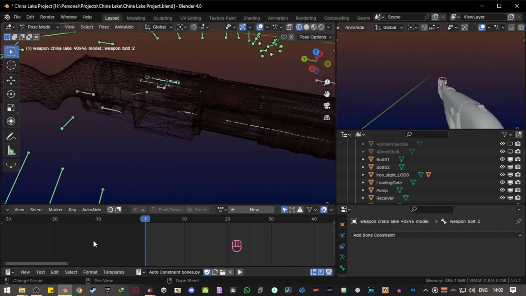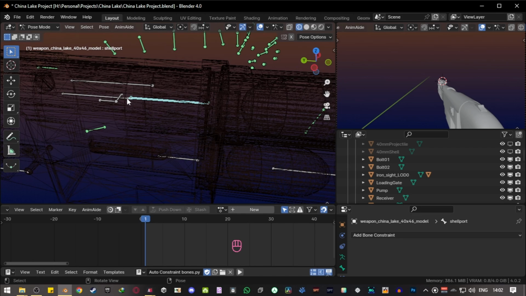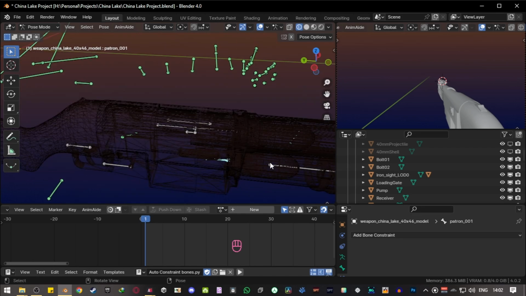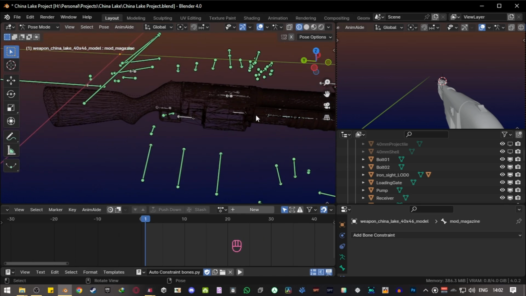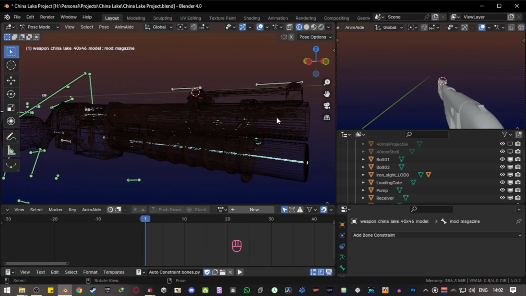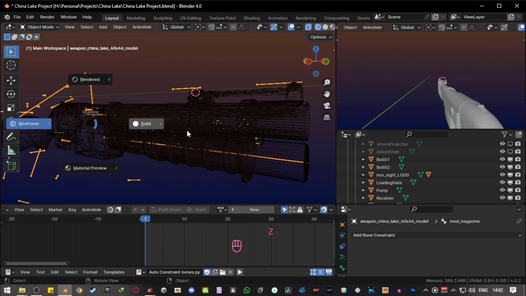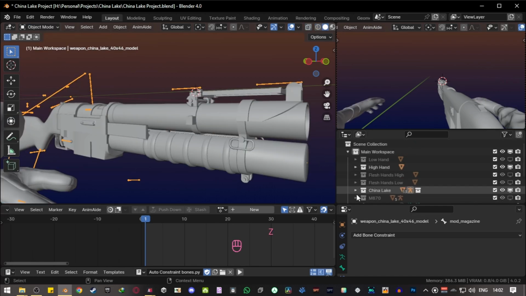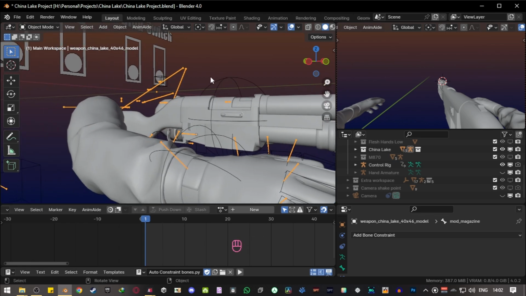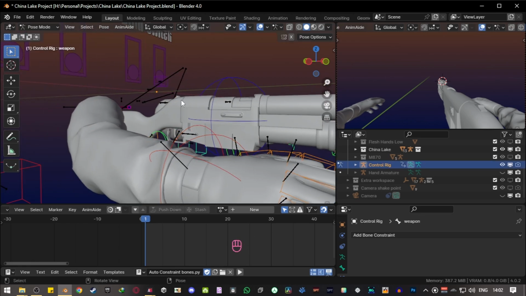Alright. Weapon bolt, teleport, bolt, Patreon, Patreon 0, mod magazine, stuff, blah blah blah. Alright, so we got everything down, at least on our weapon model. We've got all its stuff rigged. We've got all the stuff positioned. Next step would be to try and pose the weapon. It's going to take a while, so I'm probably going to speed up the process unless I have something to say in the video.